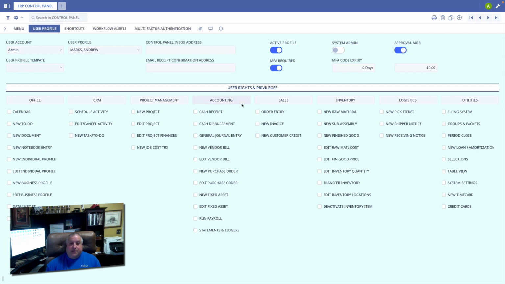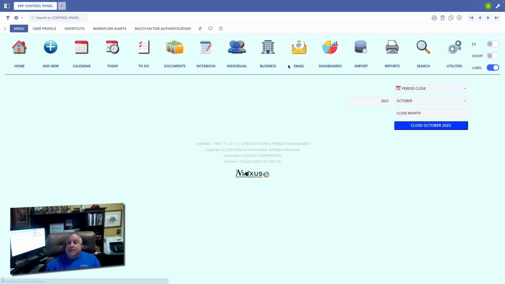That outranks manager. But at the very least, they must be a manager. In addition, this user must be able to access the accounting module, and they must be able to produce statements and ledgers. If any one of these settings is not in place, if the profile is inactive, MFA is turned off, or they're not a manager, if they can't access the accounting module, or they can't run statements and ledgers, that means the period close option will not be available to that user.